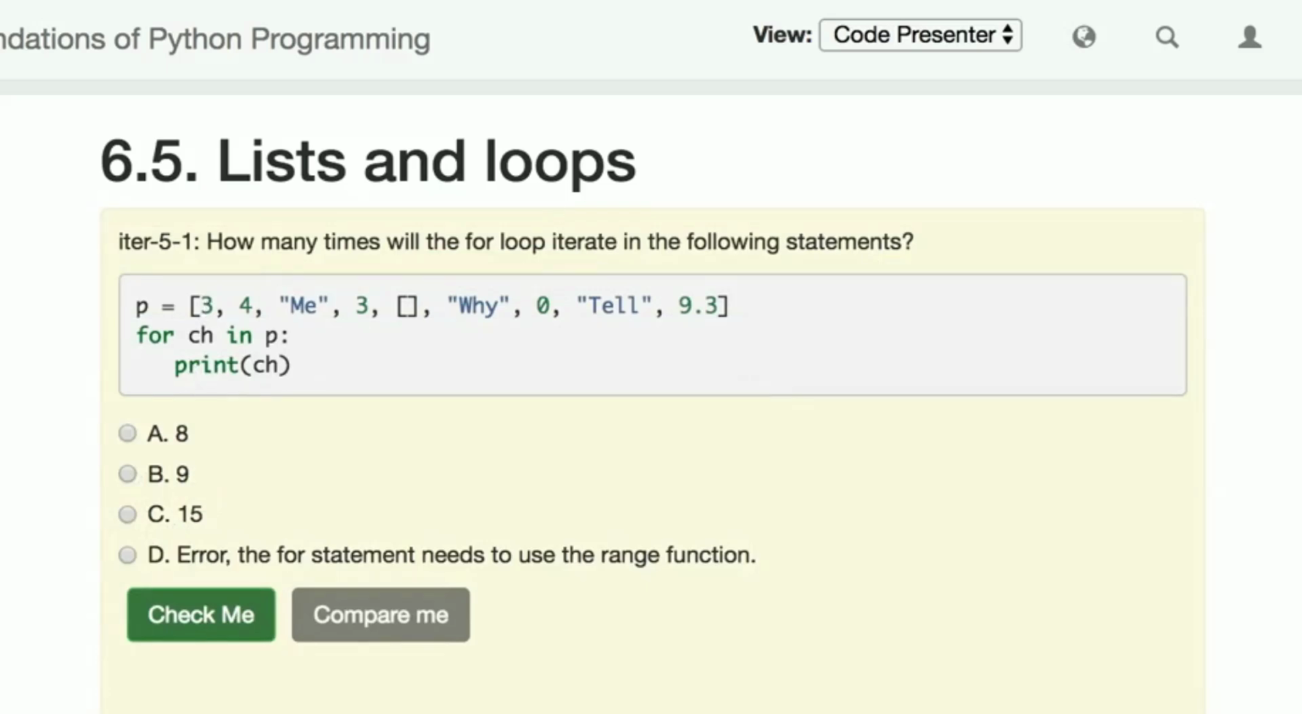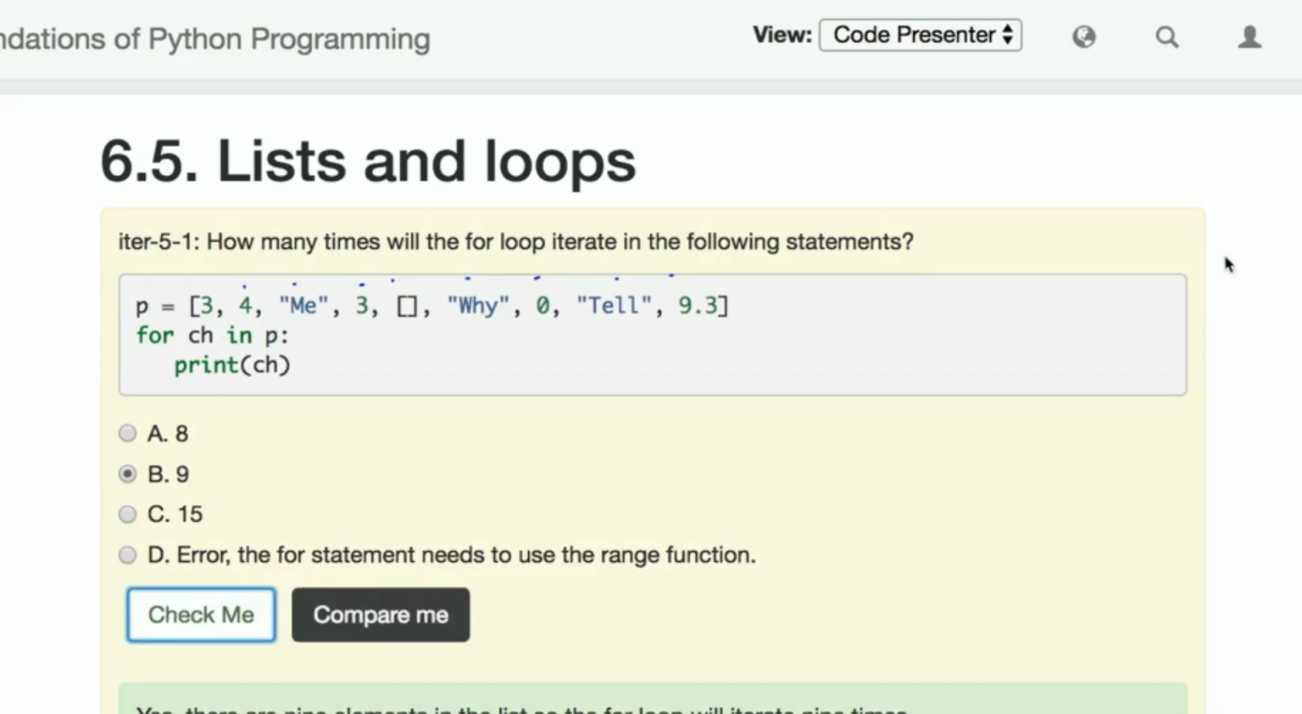So let's answer just a few more questions on for loops. So here we have a list that has 1, 2, 3, 4, 5, 6, 7, 8, 9 items, and we're asked how many times will the for loop iterate through the following statements. So because ch gets assigned to all 9 items once, we should expect this to execute 9 times.